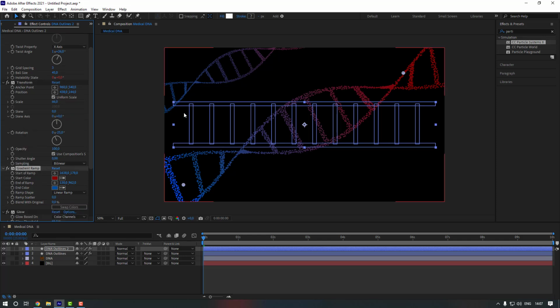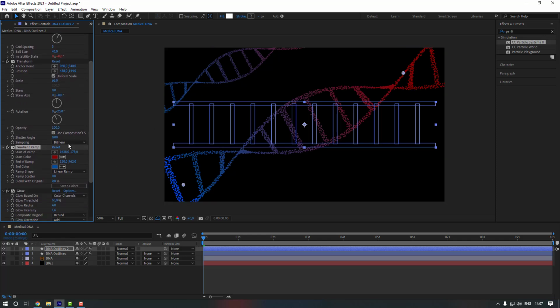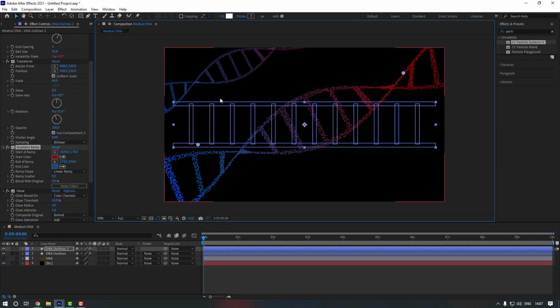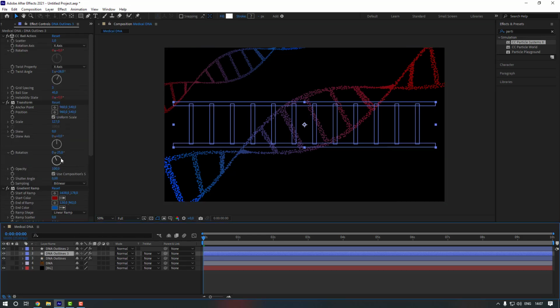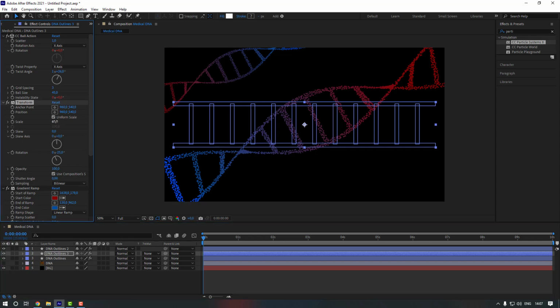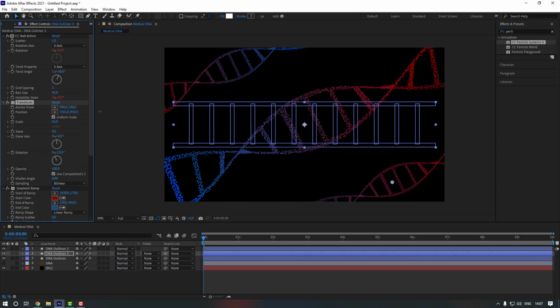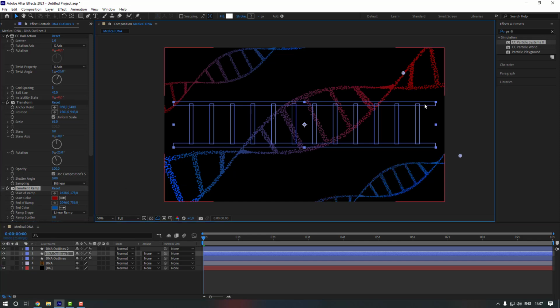And let's change the gradient ramp places. Let's select this and go to gradient ramp and let's move this one to here and this one to here. Nice. Let's duplicate it again and change scale to 65 and move it to down. And let's change the colors again. Let's select this and go to gradient ramp and let's move this one to here and this to here.